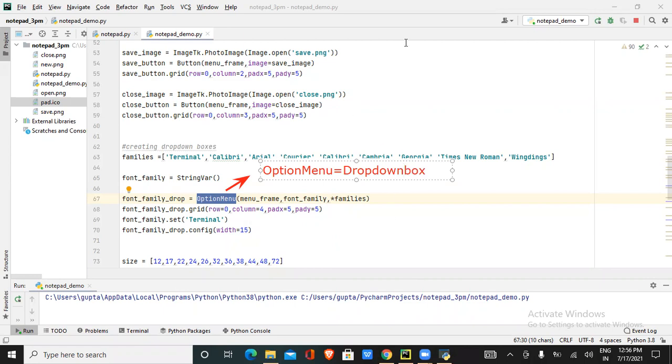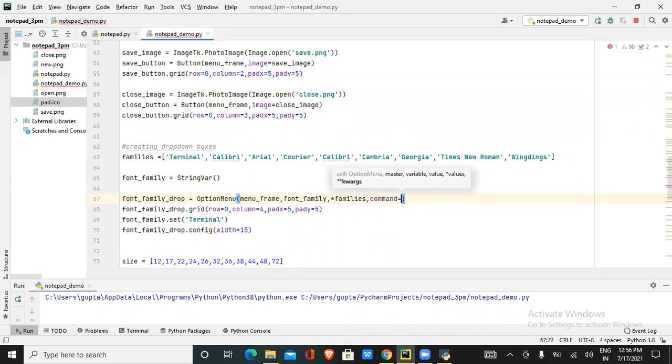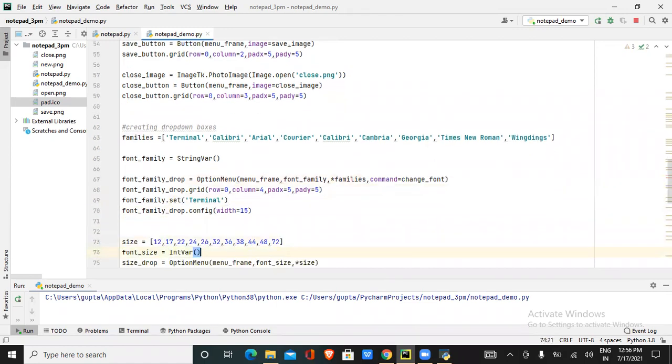Okay, now. So what you should do is, what is the function name? Change font. So inside this option menu, after calling your list name, that is families, I place a comma and I write command equals change font. Change font, I remove the parentheses. Same follows for the remaining two drop-down boxes also.